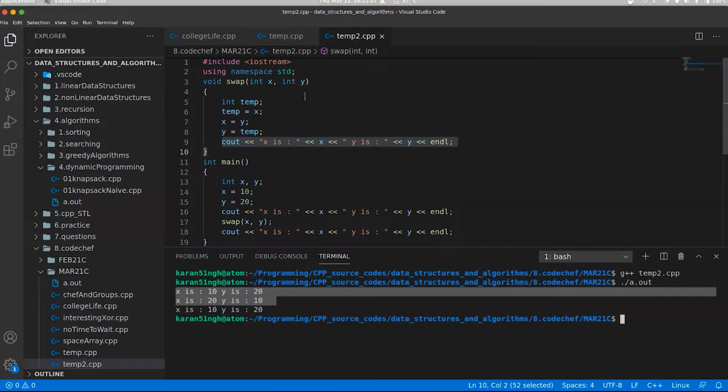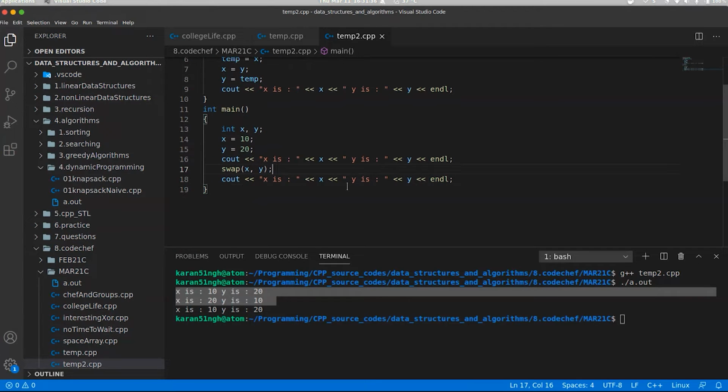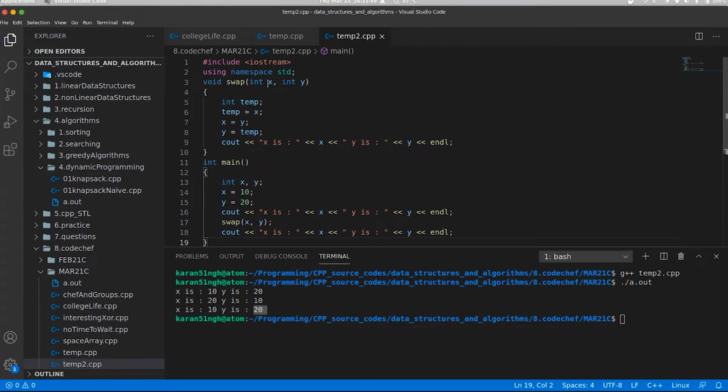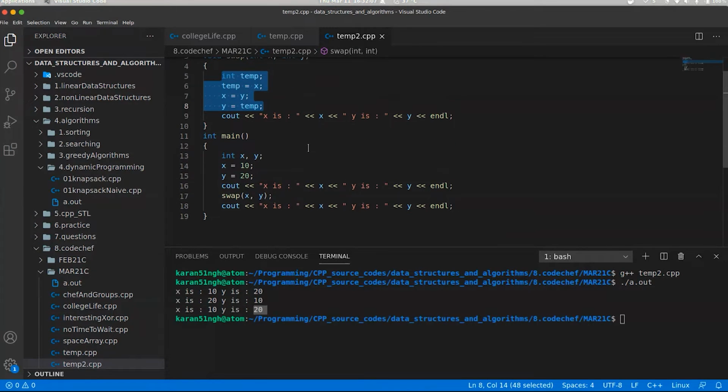We wanted to swap the values, but after calling the function, when I say cout x and cout y, I get the original values back again, 10 and 20. Now this is because basically what happened was that this x and y that was created was local to this function, and therefore this manipulation didn't really reflect in the memory location of x and y. In order to overcome that, we'll use pointers.